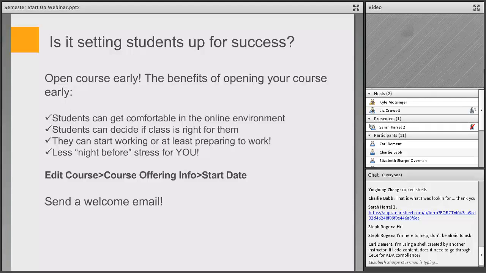One of the great things to do is just open up the course early. And so you can go to Edit Course, Course Offering Information, and Start Date, and adjust that date as soon as you feel comfortable with how you've set your course up. And then send them an email. Just welcome them, let them know that you are there, let them know that the course is open, how they can find it.